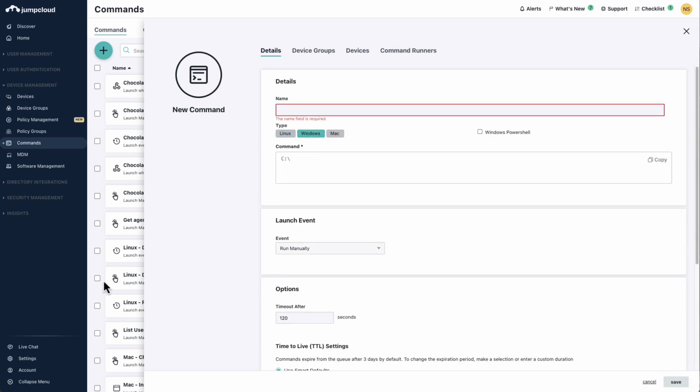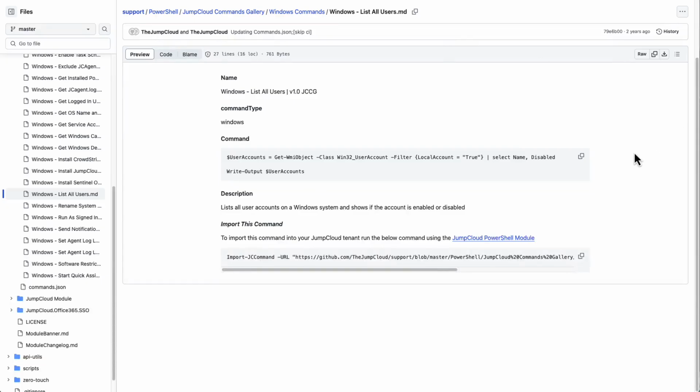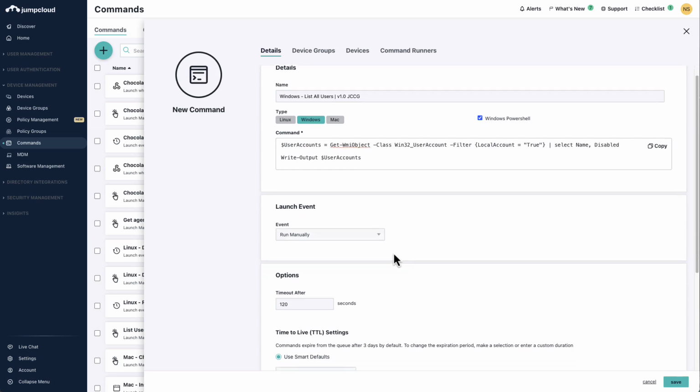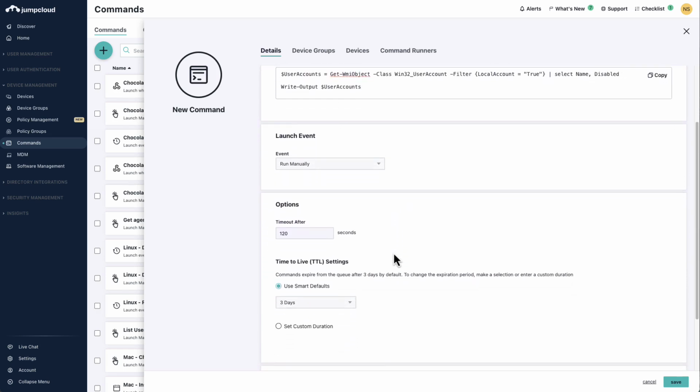Select the type for Windows below in the options. This command will need PowerShell, so we're going to check the box for PowerShell to the right. Then we'll copy the command from GitHub and paste it in the command text box. For this command, we'll leave the launch event, options, TTL settings, and files as is for now.